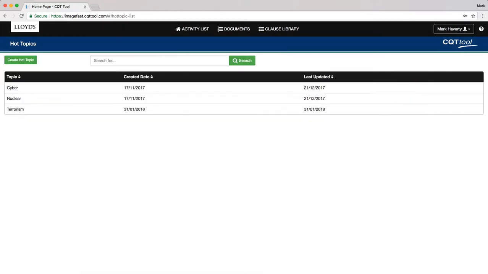Simply click Save, and the hot topic is added to the list, as we can see here. We can see the date it was created and the date that it was last updated.